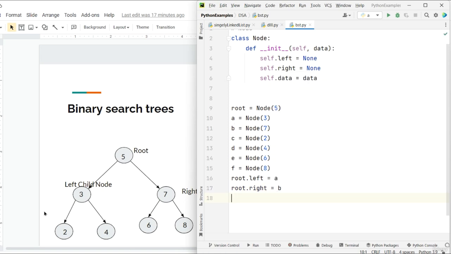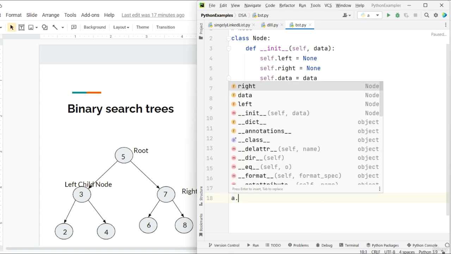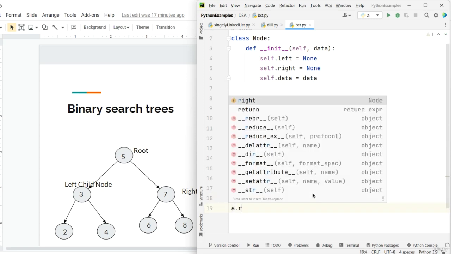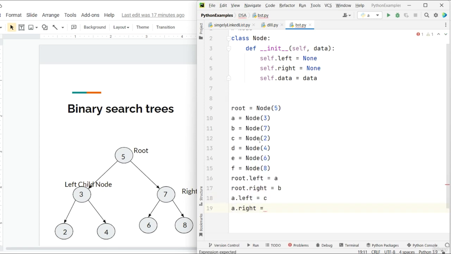Similarly, now when we consider this subtree, then our parent becomes 3. So our left child has become 2. So A's child, so A dot left is 2, which is C, and A dot right is 4, which is D.